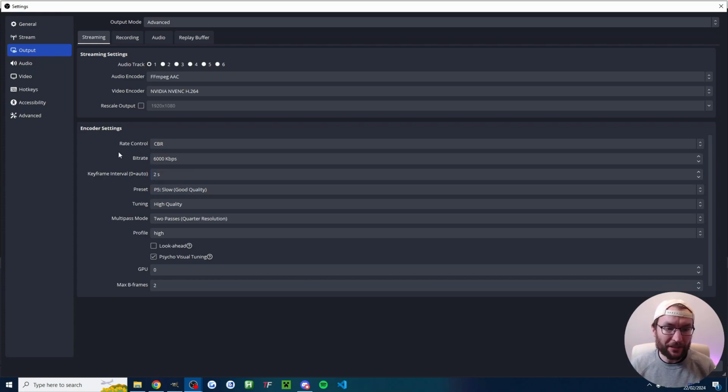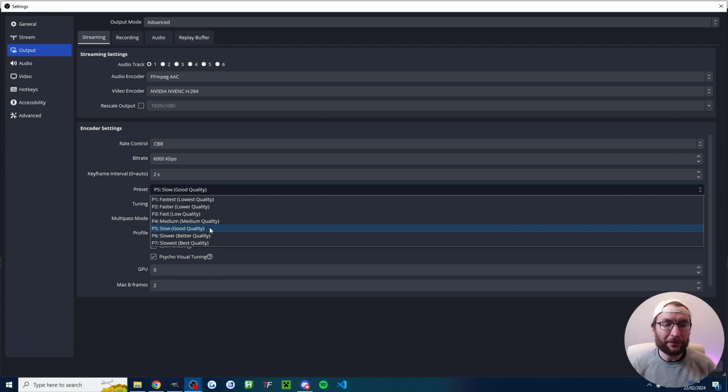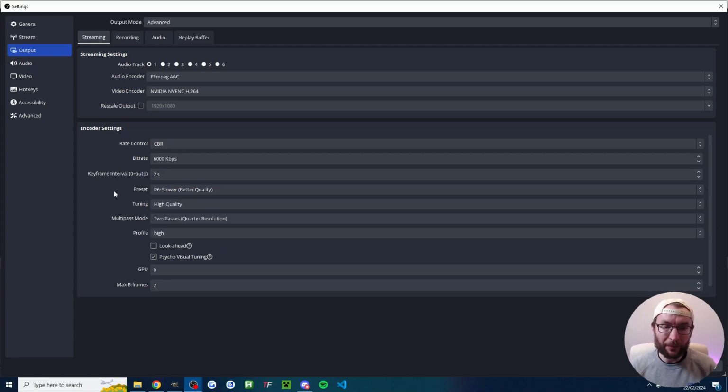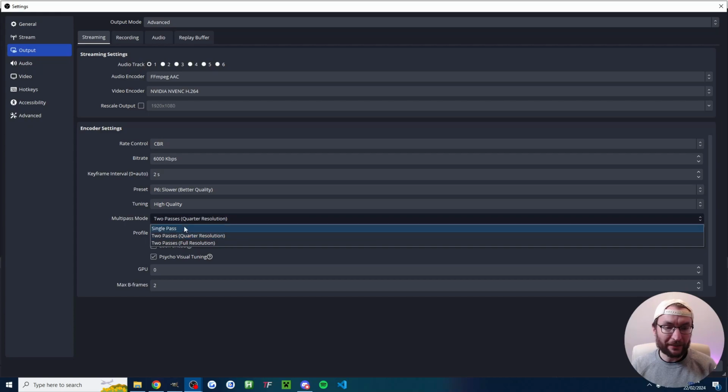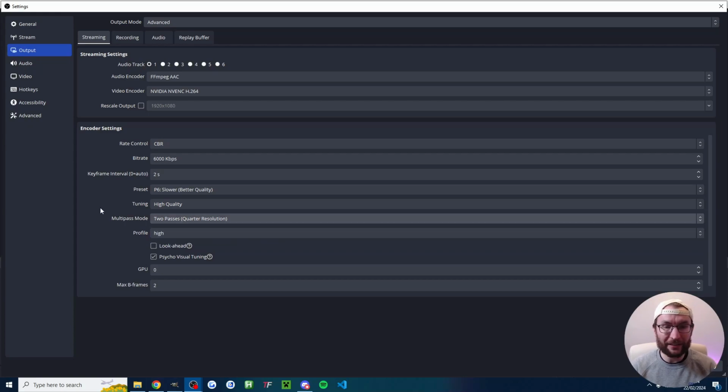Keyframe interval, I'm changing to 2. Preset P5 for a low-end or laptop computer. P6 for mid-range, which is me. You can even go P7 if you have really high-end. High-quality tuning is fine. 2 passes quarter resolution for low-end or mid-range. 2 passes full resolution for a high-end PC.